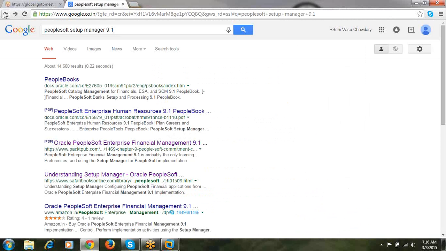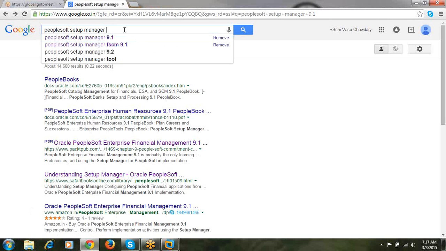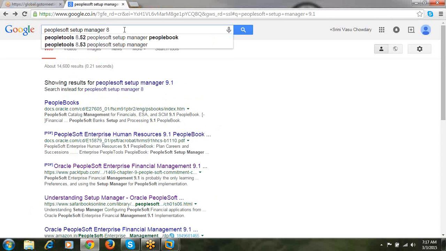Okay, I'll get that document from the portal and I'll share it with you. For the time being, you can just see either 8.9 or 8.8, which I have. The 9.1 I'll share with you, and the 9.2 as well.